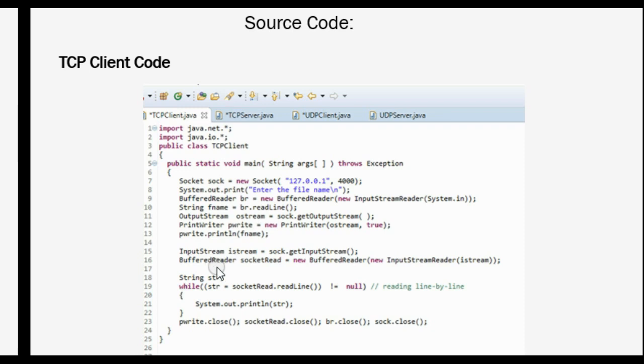We are extracting the data from the socket's read object of the BufferedReader class using .readLine into the variable str, and we're starting a while loop till this is not null. It will output all the content to the screen, and then we are closing all the connections. Done. This is on the client side.